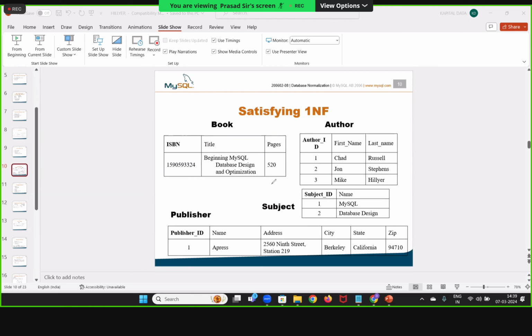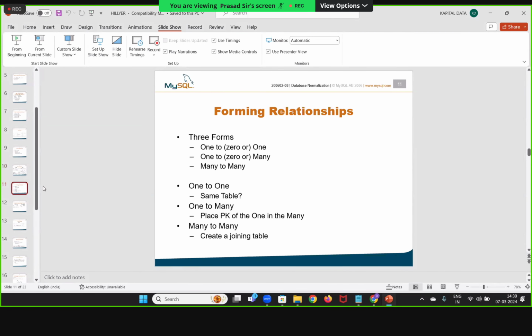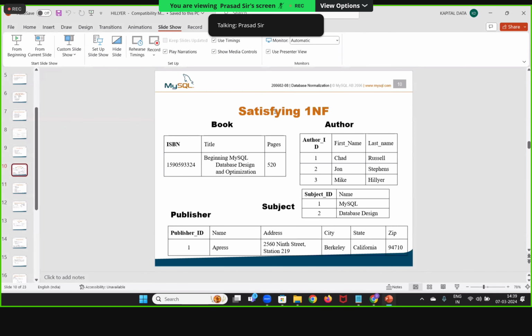Each row must be atomic. Okay. Next, second guy. Let's go to the second person. What he tells. 2NF. Now, the second one will tell you that if you have multiple separate tables, it does not make sense. See here, you have so many tables, but how will you know?